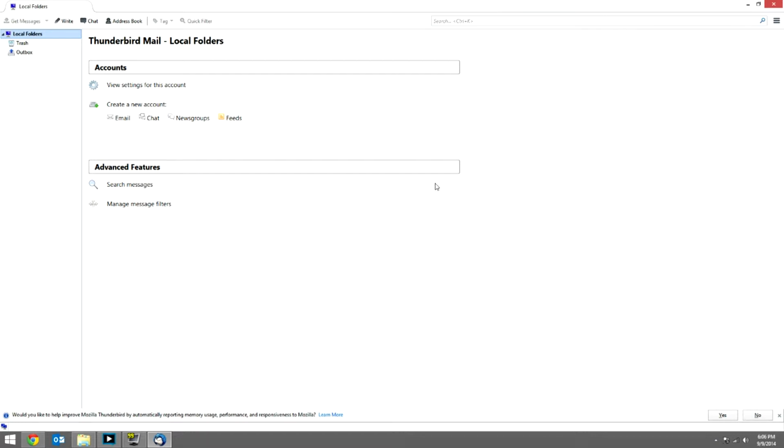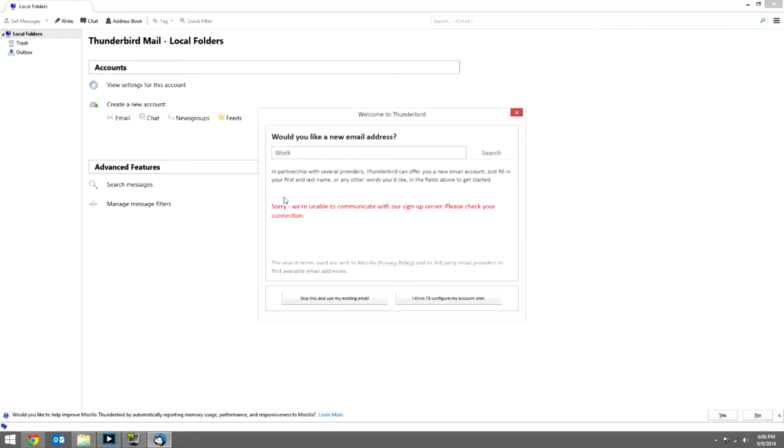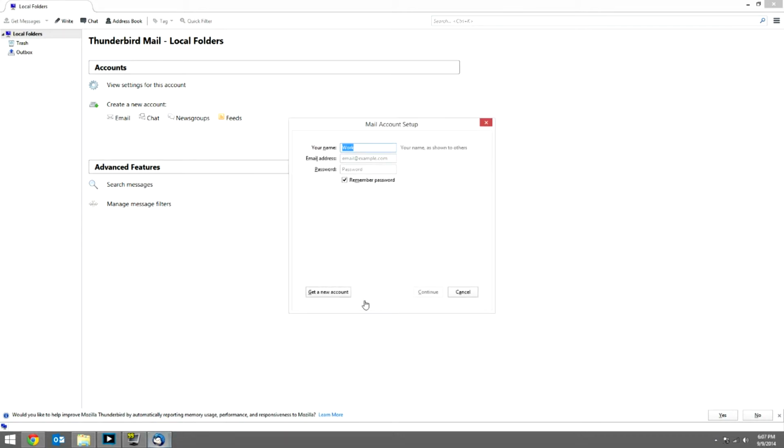So when you open up Mozilla Thunderbird, you'll see this little box here, and we're going to go ahead and create a new account. We're going to click on email. And then we're going to go down here to the bottom where it says skip this and use my existing email. So we're going to click on that.